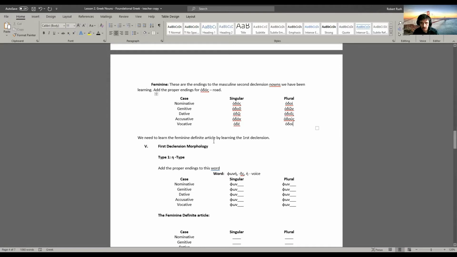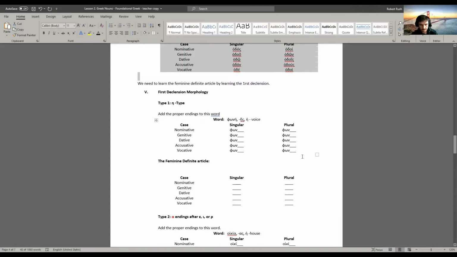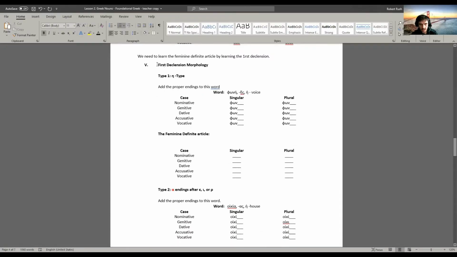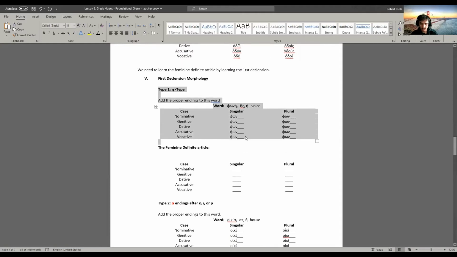Or O road, though I don't know. Whatever you feel, guys. But anyway, the main question is, what is the definite article for these feminine nouns like hodos? In order for us to learn that, we have to learn the first declension. In the first declension, there are 4 types.